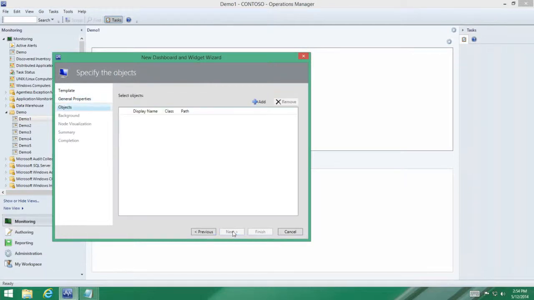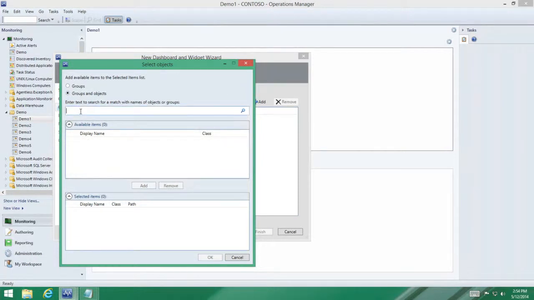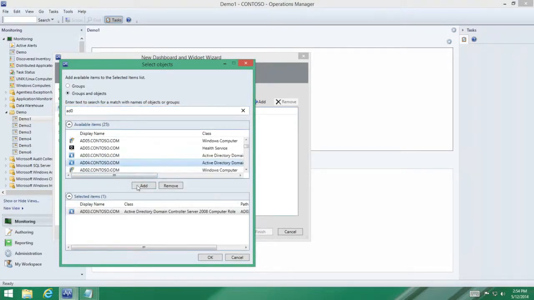Clicking Next brings us to the Objects page, and this is where we can select the Active Directory domain controllers that we want to overlay on the map. We'll do that by clicking the Add button and using the object picker to locate those Active Directory objects. Supply a filter, and then go through the list, selecting each of the domain controllers, and clicking Add to move them to the Selected Items section.